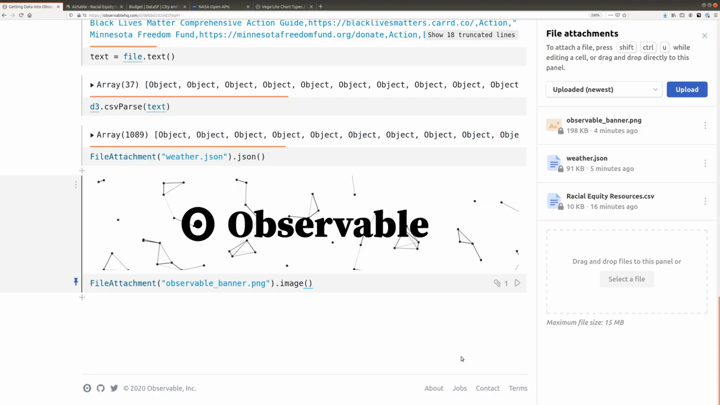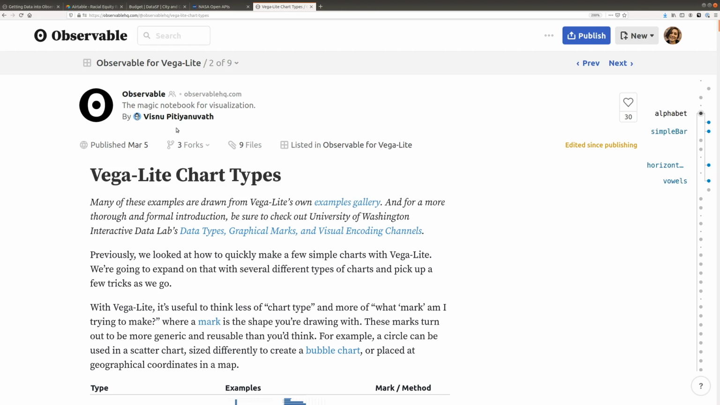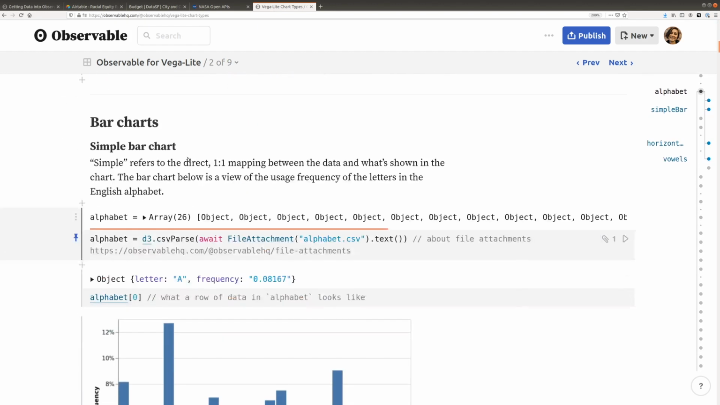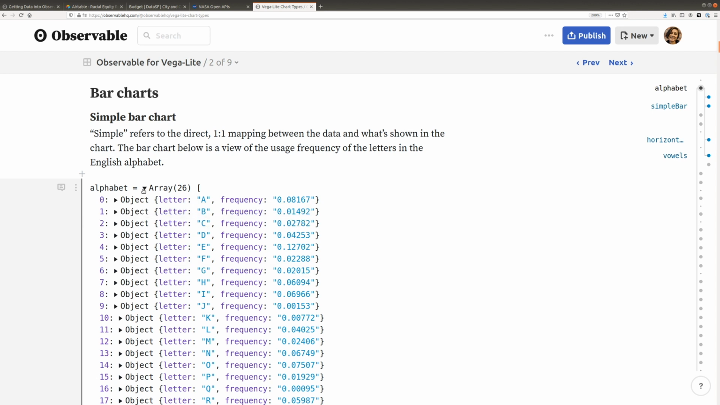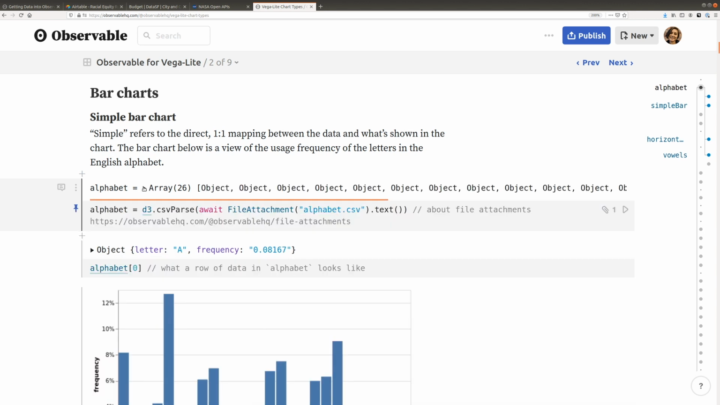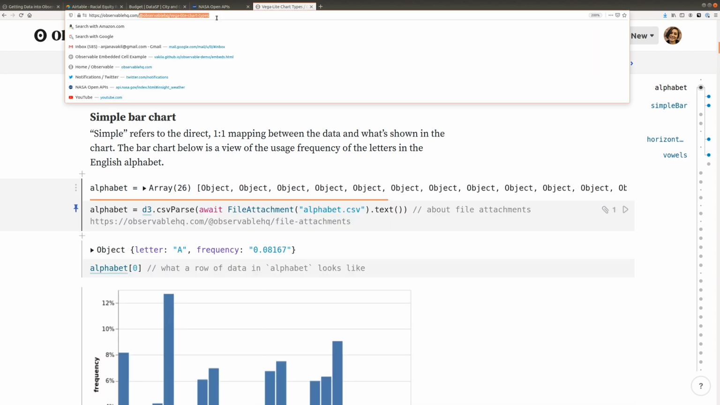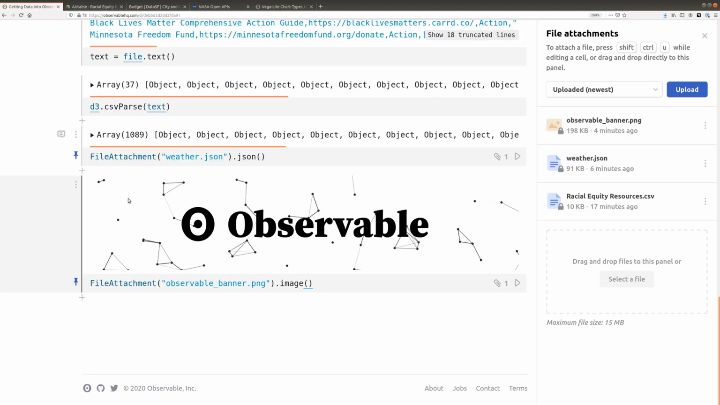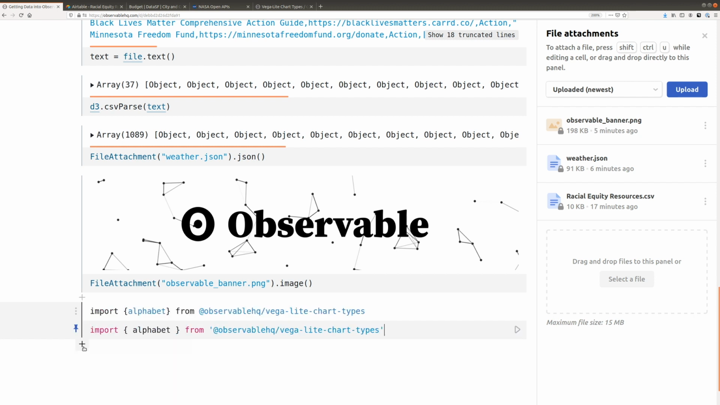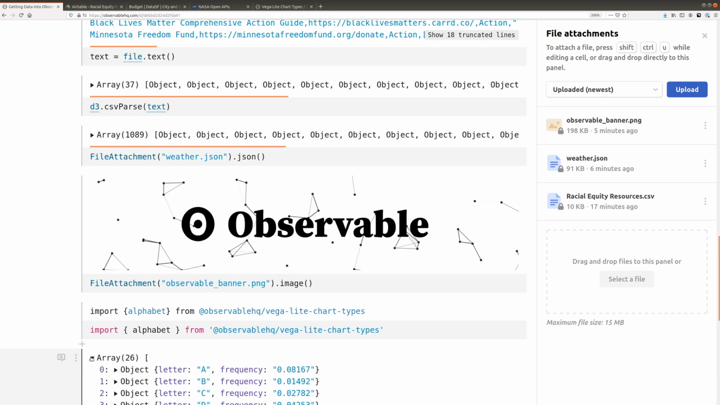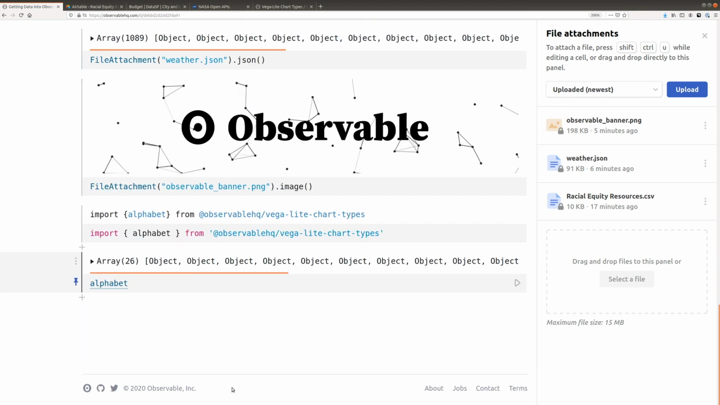Now, let's not forget that if I have some data in a named cell in a public notebook, I can import it into other notebooks. So if I'm browsing Observable and I come across some data that I want to play with, like maybe this letter frequency data, I can import that data into my notebook, just like I can import any other named cell using this import syntax. Ta-da! Check out our video all about importing cells to learn more about how that works.